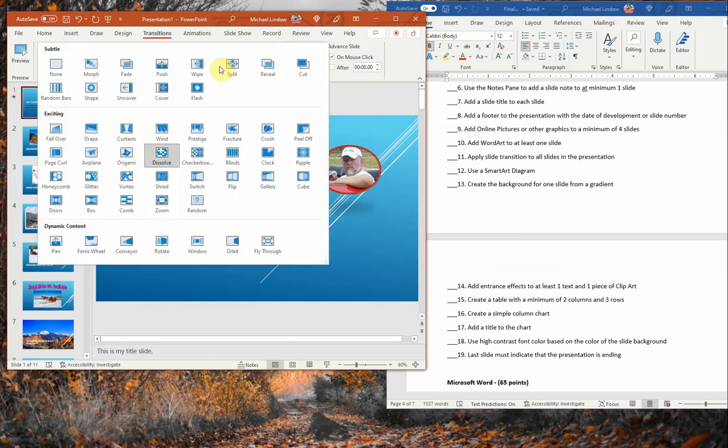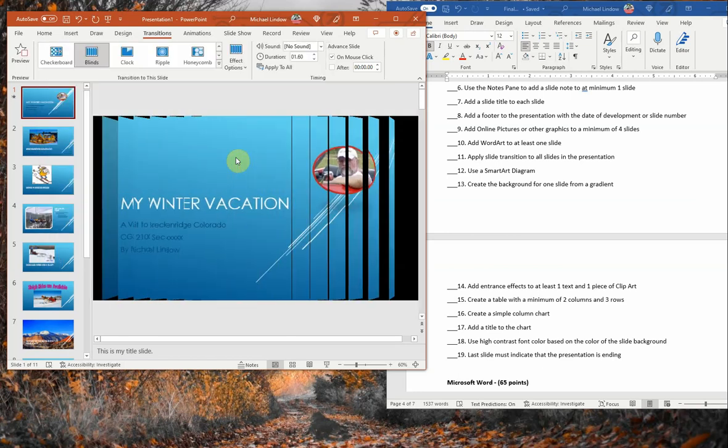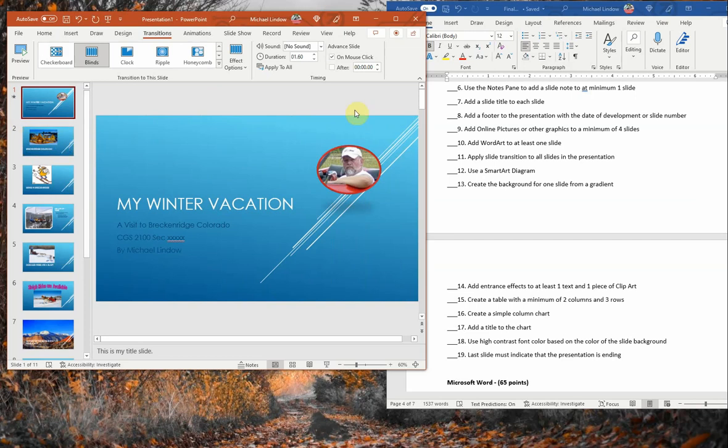And you can customize your slideshow and apply a different transition to every slide. Or you can simply click right here and apply to all. You can put a transition on all the slides at one time. All your slides must have a transition, so this would be a simple and fast way to do that.